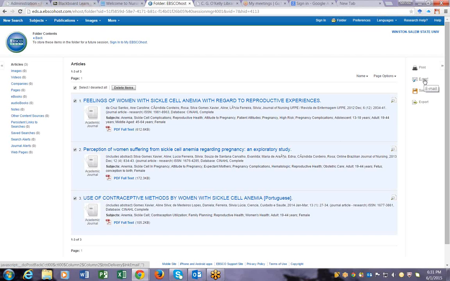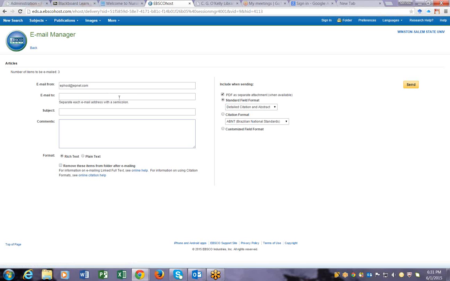So I'm going to hit email. And email from is already done for you. Email to, I would recommend that you use your Winston-Salem State email. The reason being, you're going to get a persistent link. And when you get a persistent link to access your article, a proxy from WSSU is already built in. If you use another email address, the link may not work. And I will show you what I'm talking about.